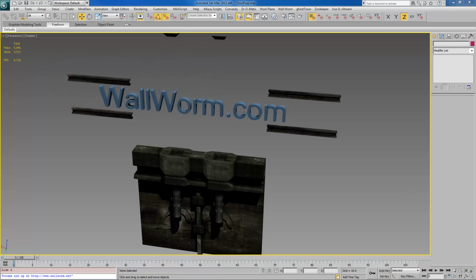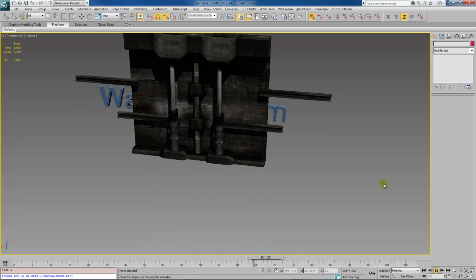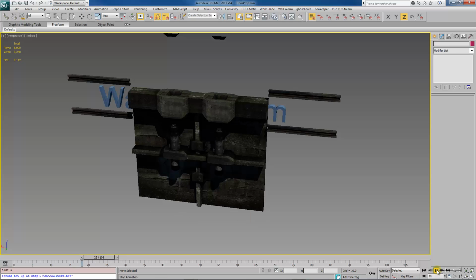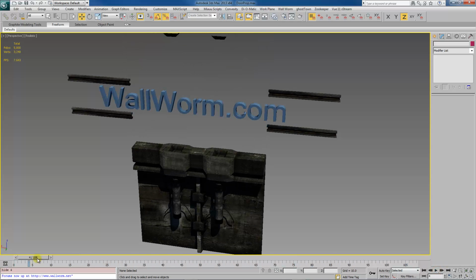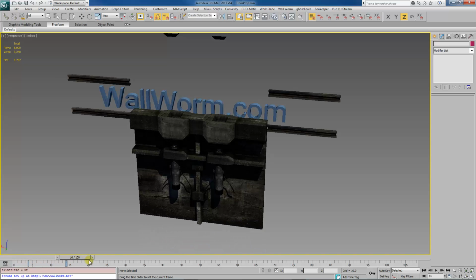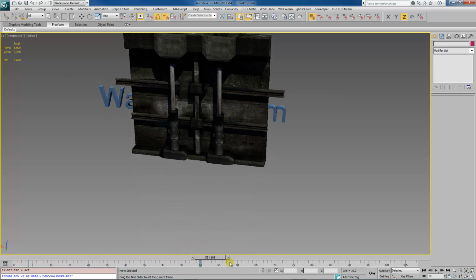Now, this model was provided by a Wallworm user named Skibur on the internet. And if you play the animation, you'll see what happens here. The door goes up and these bars go back and forth. And we'll scrub it slowly so you get an idea. So there's various components on here.